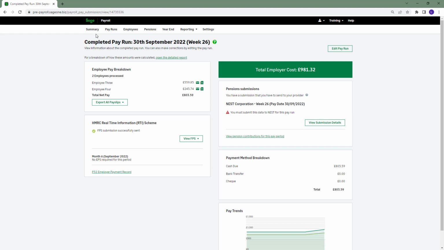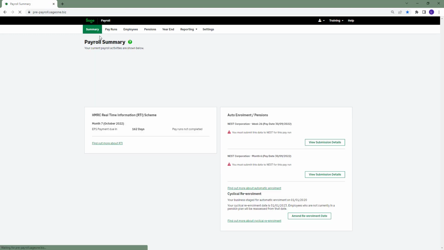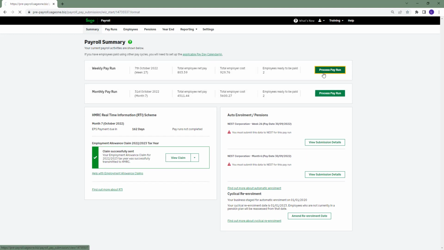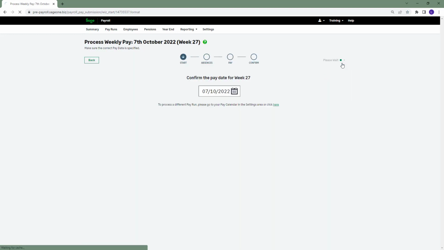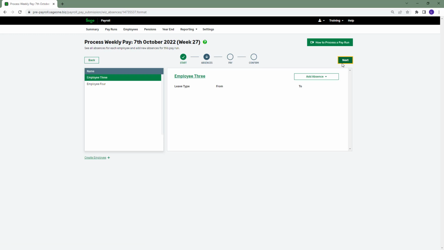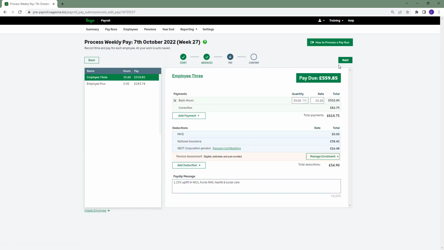If I go to run the next week, click Process Pay Run, and I'm just going to skip through these steps to show you, you can see a correction showing on that employee's wage. Now that correction appears automatically, and that is the difference between the original net pay that you processed for that employee and the new net pay since editing the record.